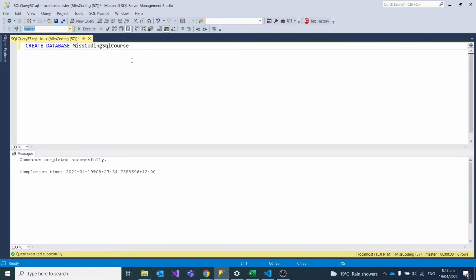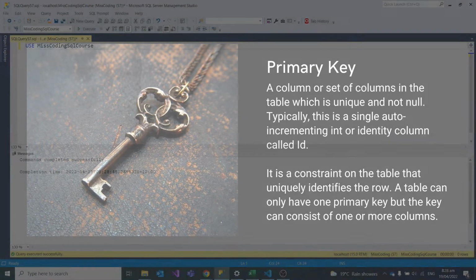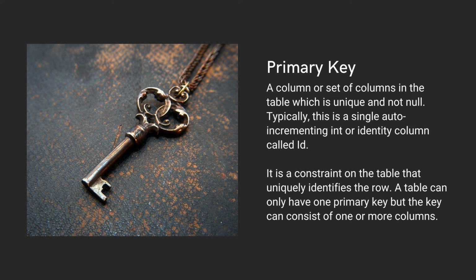You can do that there, or there's also a command you can write. When you want to write a command to use a specific database, you'll write the command use and then the database name, or you can just select from that drop-down menu I just showed you. So if I go use Miss SQL Coding Course and execute, you can see that connection's changed to Miss SQL Coding Course.